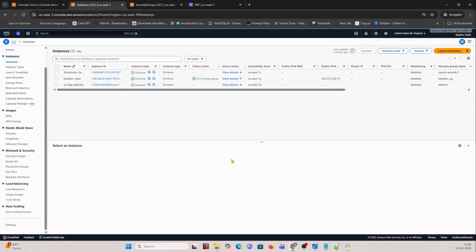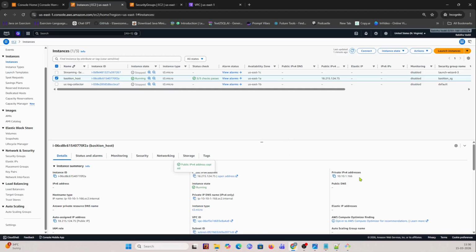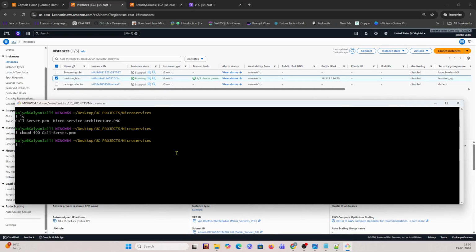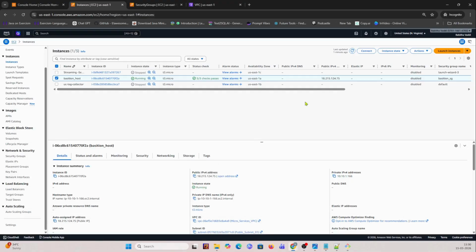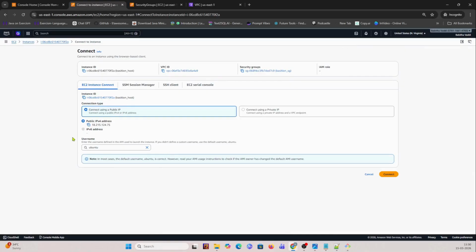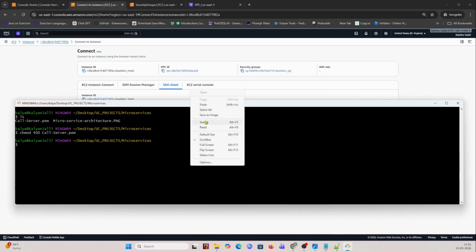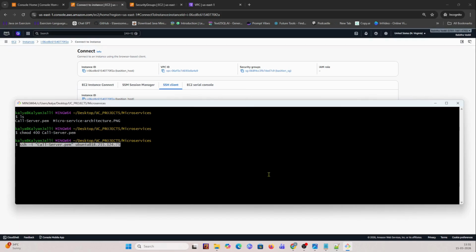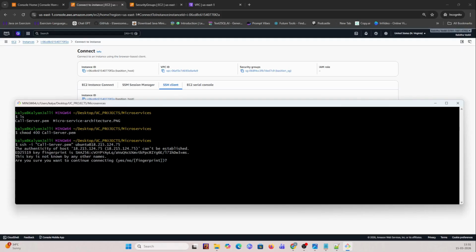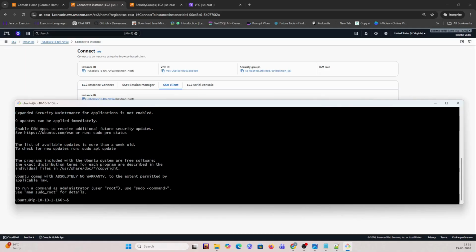Okay, now the server is initiated. Let's connect to it. Just copy the public IP and use the SSH connect method. You can go to the connect tab. Here you can find the different kinds of connection methods which can be established. So you can copy the SSH connect method and give it in the Git Bash. Now you're connecting to the server. You're connected now.